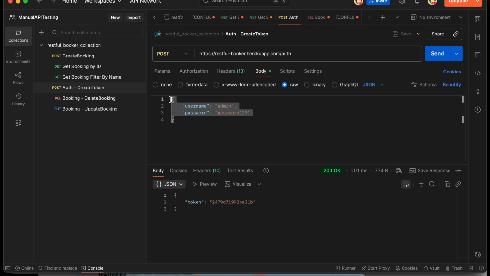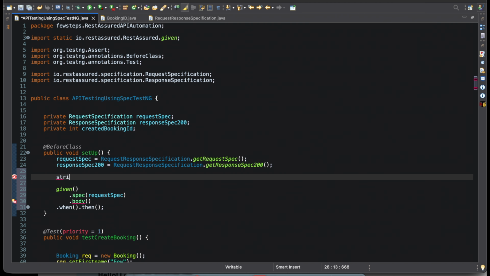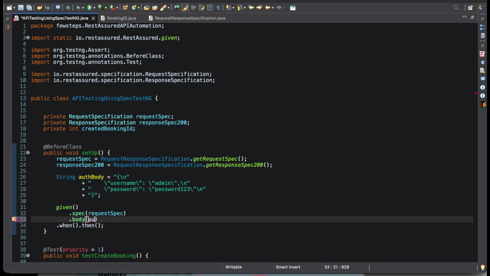So I'm going to copy this, and create a payload over here. We can create a string like this, string authBody, that is the authentication body, right? And inside here we can mention this is the value. So I just pasted it over there. This is the value of the body. So inside this body we can mention this is the authBody, the authentication body. So the given block is done.